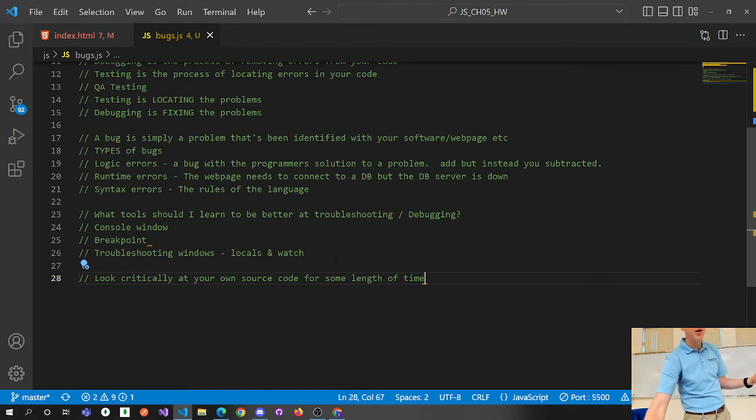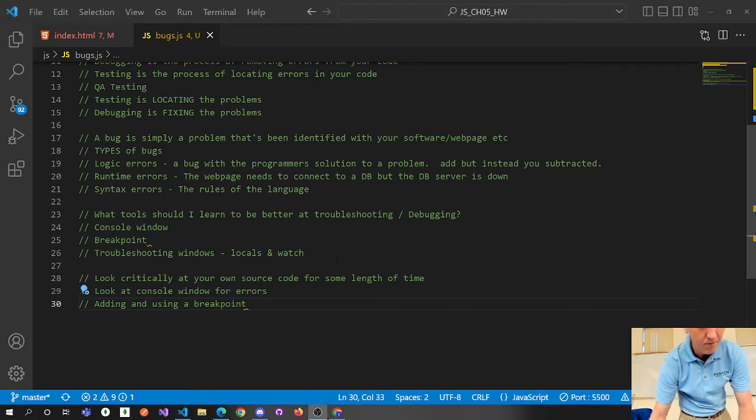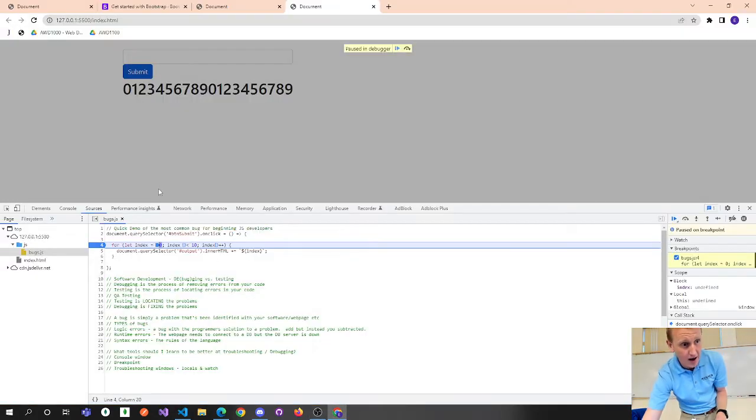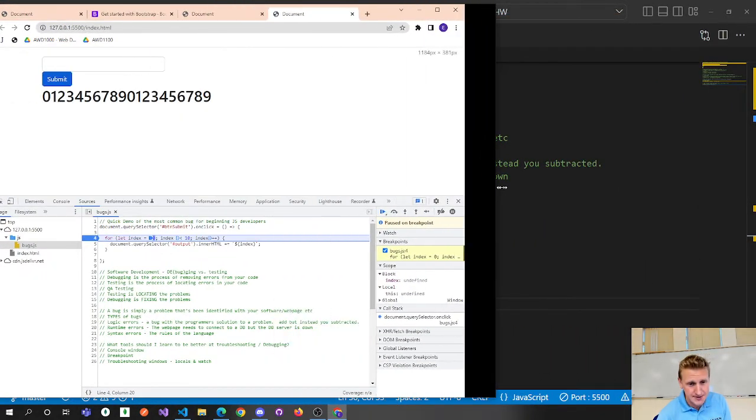So step one, look at your own source code. Step two, pretty quickly, look at the console window for errors. And after that, you're going to consider adding and using a breakpoint. So back to the breakpoint. When you see this blue bar going across, you're going to notice, and let me pull this up onto the screen here in case you're watching on the projector.